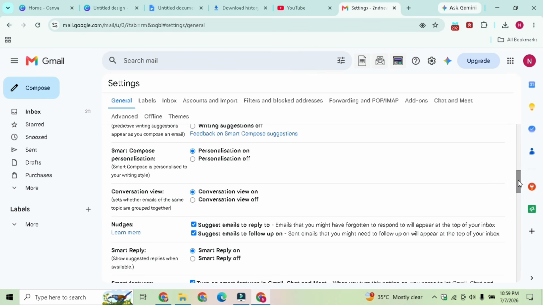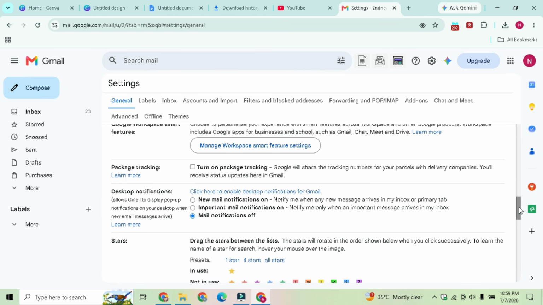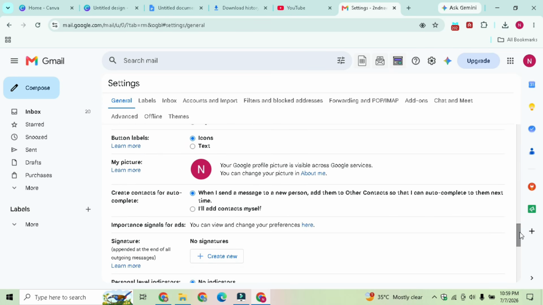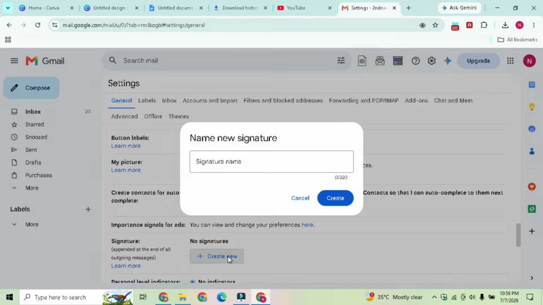Here you have to find signature. Now click on create new signature. Write the name of your email signature. You can write any name.